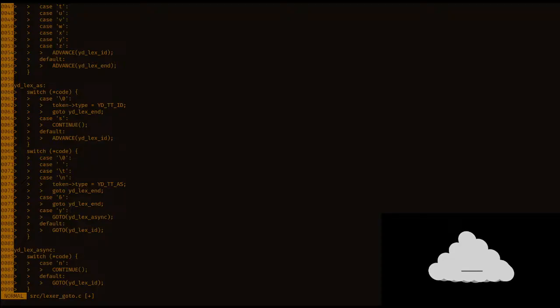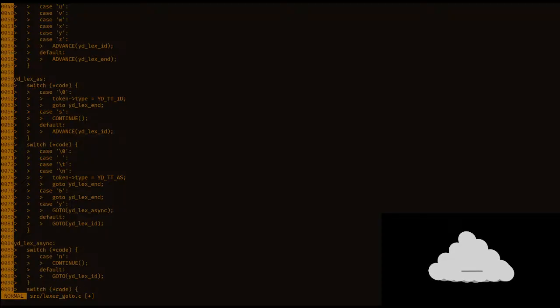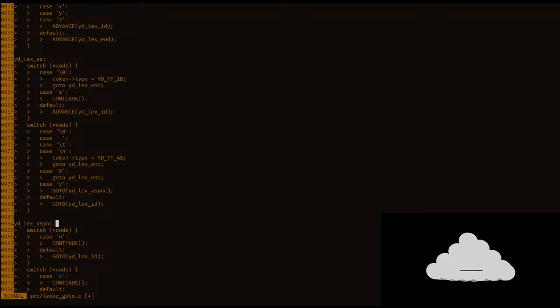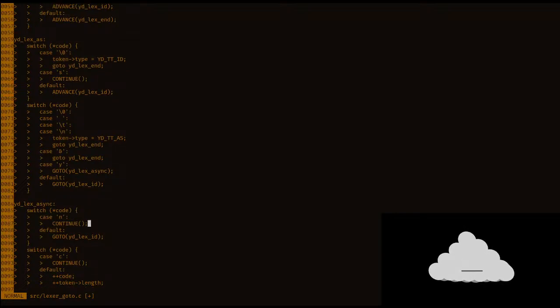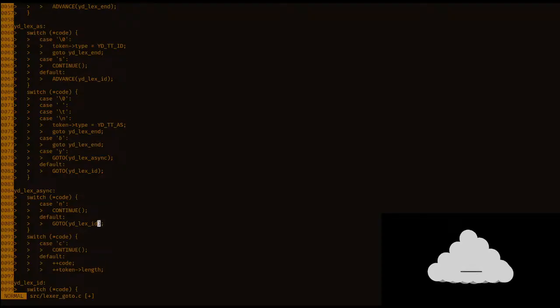Let's see. Go to async. That's fine. Go to ID. It's also fine for the moment. Let's change this. Oh, actually, that shouldn't be go to. That should be advance. Excuse me. Just make sure to replace all those.